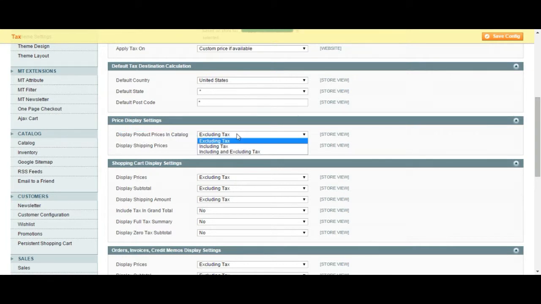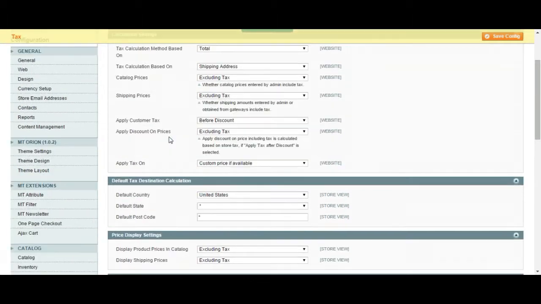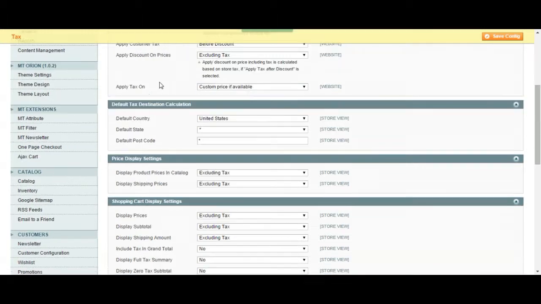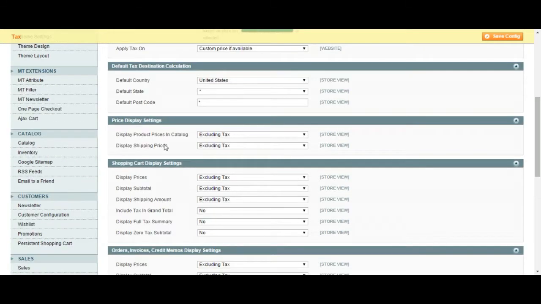So if you choose including and excluding, it's going to show two prices. If you choose including tax, it's going to say the price plus tax. What this is going to do is it's just going to separate the tax, and it's going to show displayed on the catalog. If you choose to have including tax, this is something else. The display is just for customers to understand.